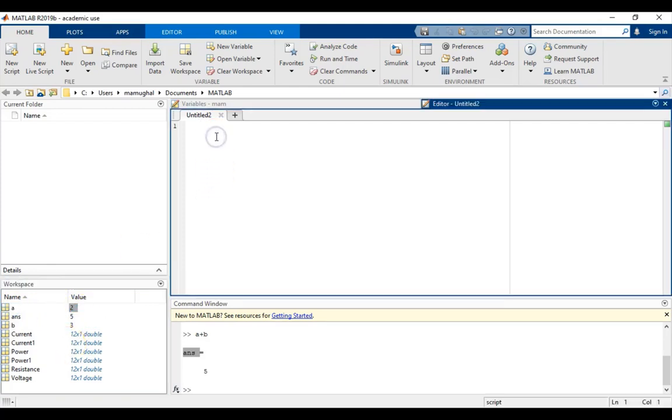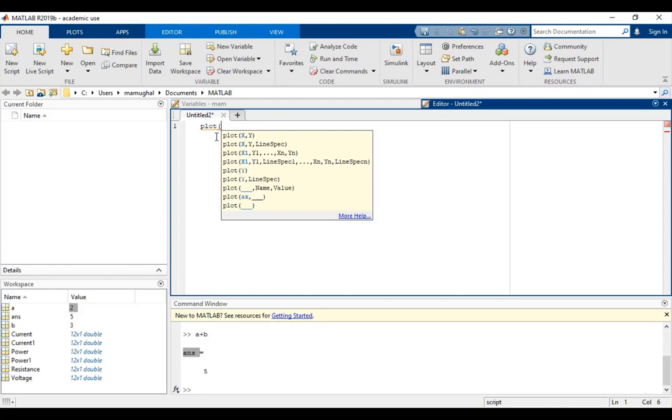Now what we are going to do, we are going to create a plot, and I'm going to use the command plot, bracket open, here x-axis. What do you want on your x-axis?